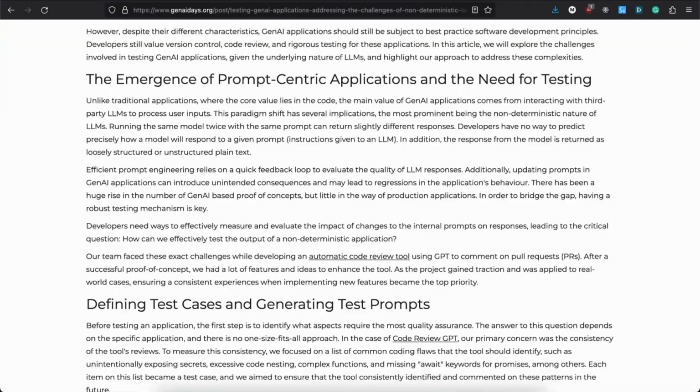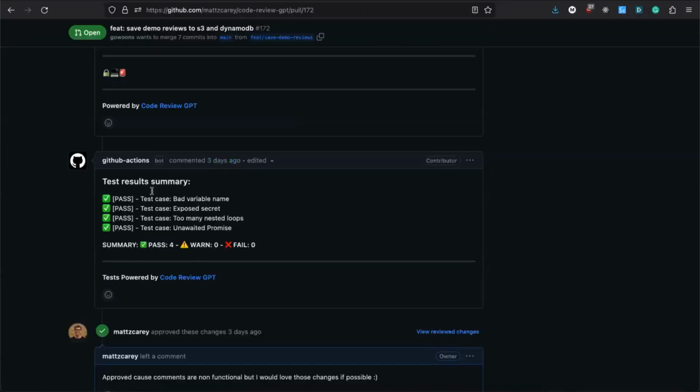And if you spotted earlier, you'd have seen this test results summary. And these are our tests running in CI. These are end-to-end tests testing non-deterministic code. What I mean by that is, if you provide the same prompt to an LLM, it's not guaranteed to return the same thing every time. It will return almost the same thing, but not the same thing. There might be a comma in a different place. They might have used a different word. It will be almost the same.